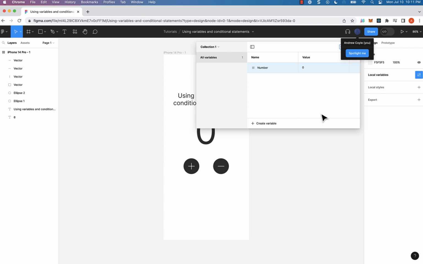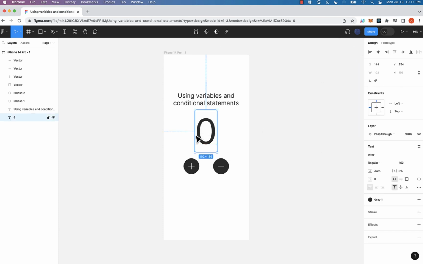And then we're going to go to this text that says 0, and click this button here in the text section of the design panel to apply that variable we just created. And we're going to click number.